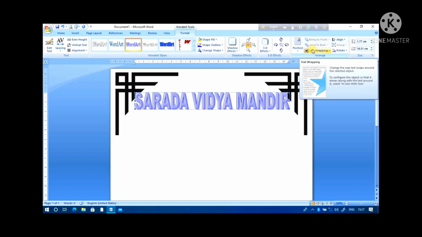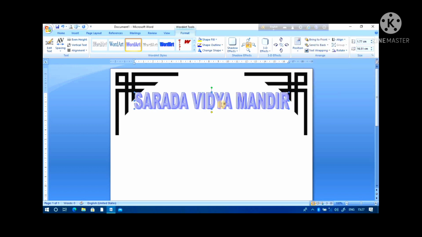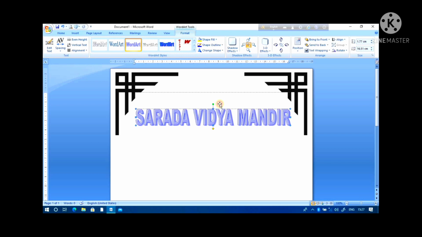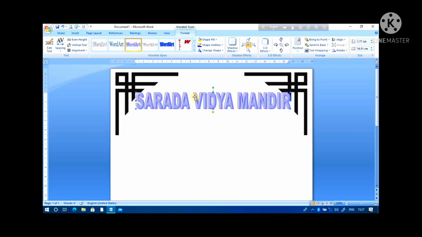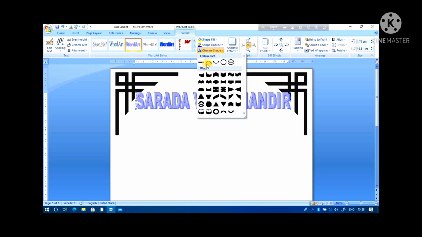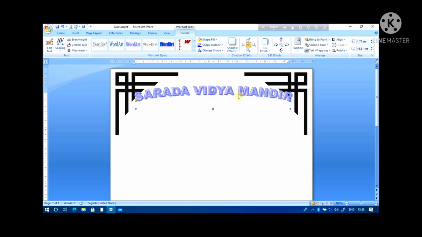Now again the same way I am going to text wrapping and turning on in front of text. Now see, I am able to move it everywhere. Now I am going to change the shape of it. So for changing the shape, from the format option, we will be going to change shape and choosing this arch shape. Now see, the text is a little arched.